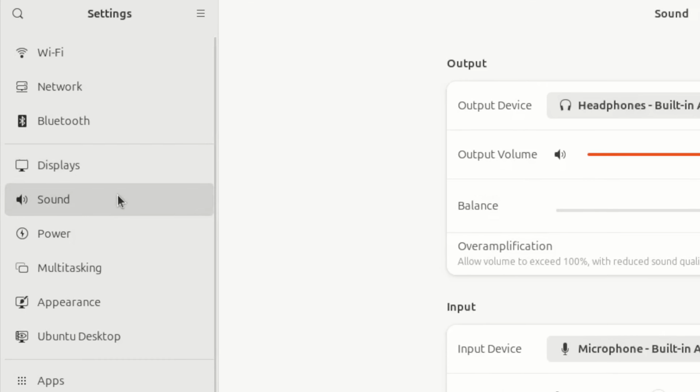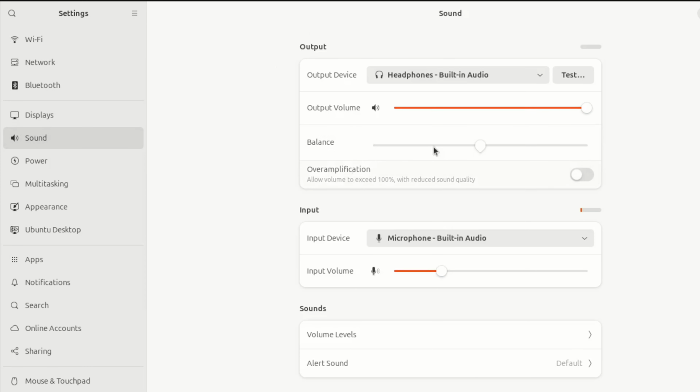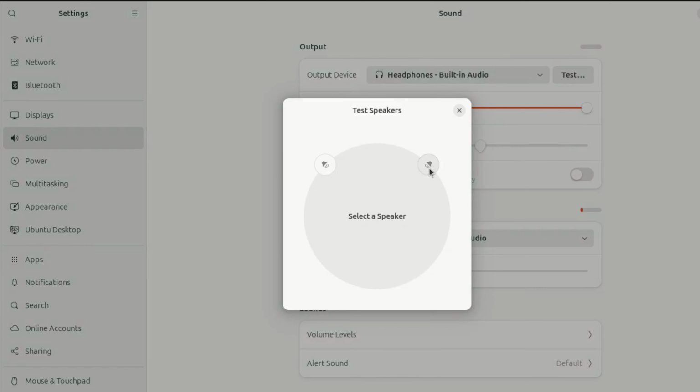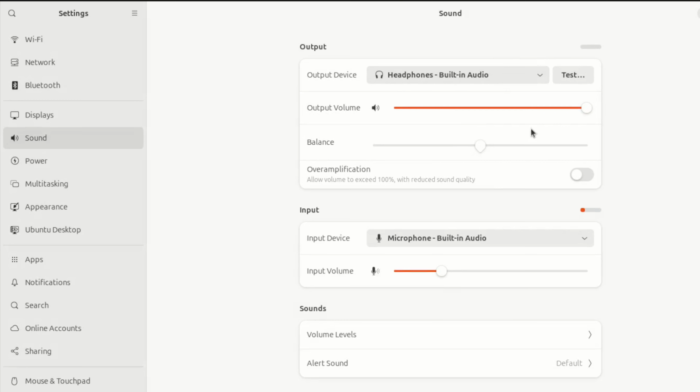Next setting is of sound. Here you can see this is the output sound settings, this is the input sound settings, and this is the general sound settings. From here I can select the output device. Also we have a test button. Clicking on this will create a sound to the right speaker, front, right, and same goes with this left speaker, front, left. This is a very helpful feature. You can also adjust the balance, and we have option for over amplification.